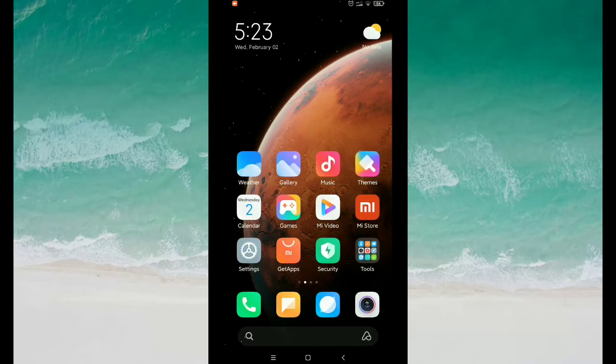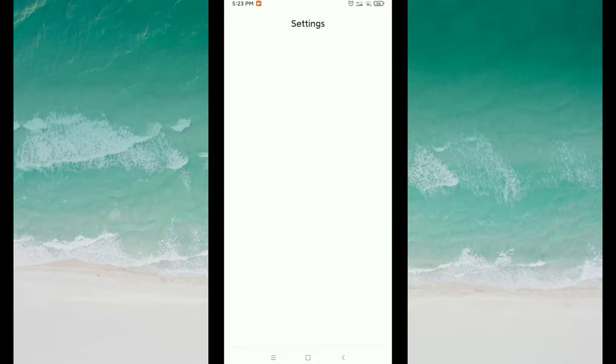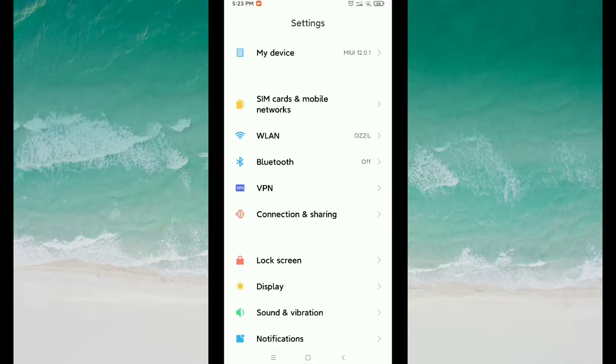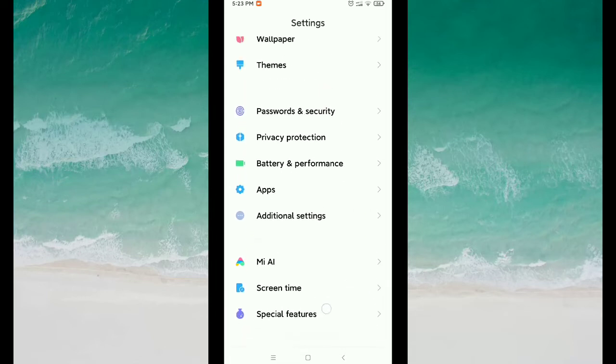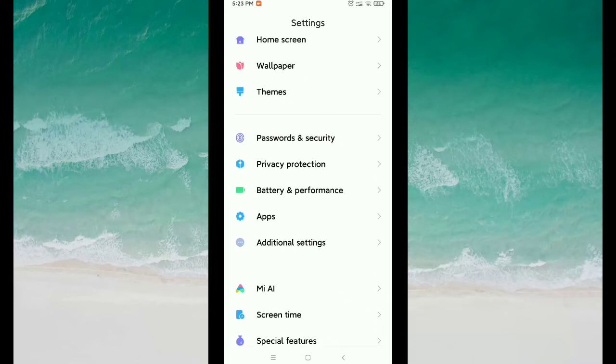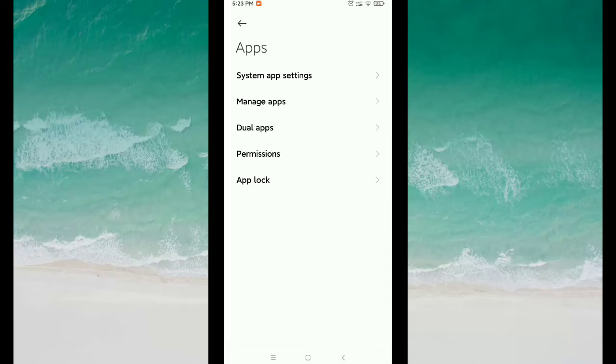For that you need to go to your phone settings, open your phone settings, then scroll down and find the apps or apps management option. But my phone has only apps. Just open these apps, then go to manage apps.